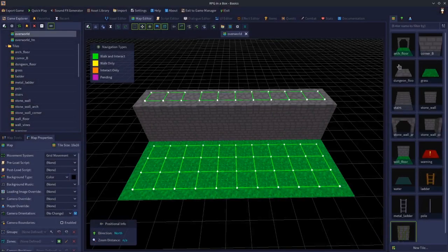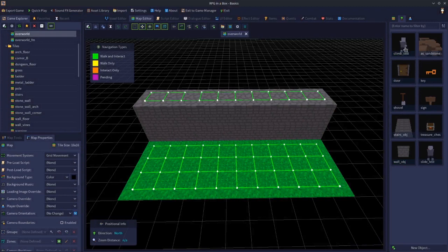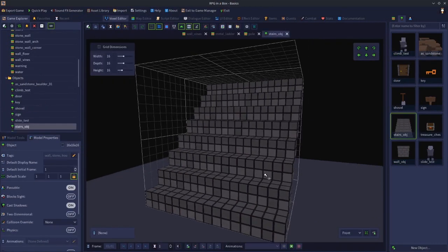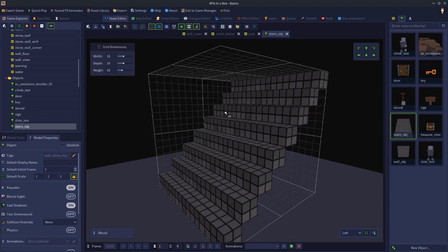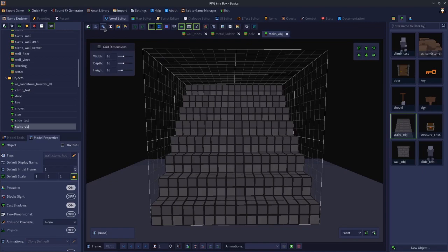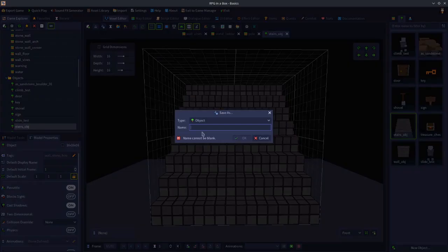If you already have an object that is supposed to be a tile, you can open it up in the voxel editor. So this is currently an object, you can tell by the tree symbol. And you can click this button here, Save As, and it will allow you to change it from being an object to a tile, and then you'd give it a name and then you'd save it. And this will now become a tile version of this model, complete with all the frames and animations and all of that.